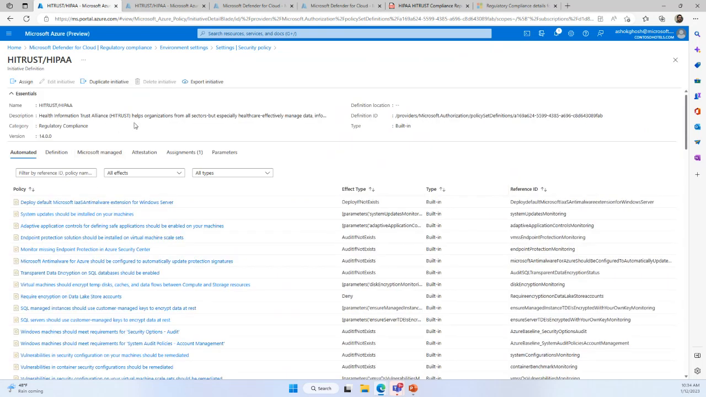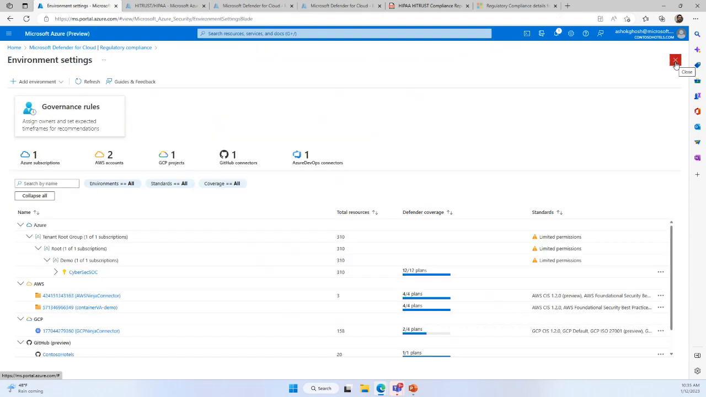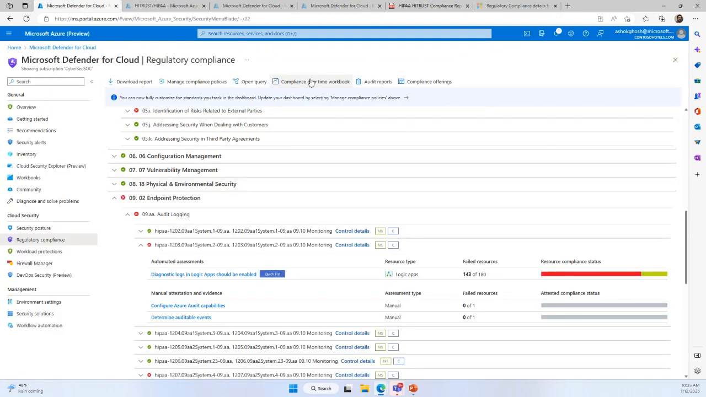On this particular initiative, you can see that there are a lot of automated controls added that are actually assessing an environment continuously once enabled. However, there are some manual controls also being validated, and you can make sure that you are meeting those controls while you are trying to achieve your compliance posture. The next thing I'm going to talk about is a feature called the compliance over time workbook. As I'm saying, compliance is very challenging, and it's hard to meet over time.